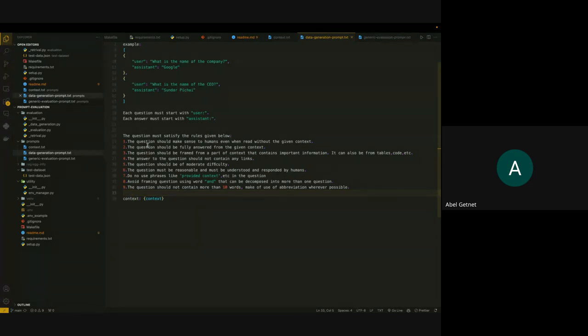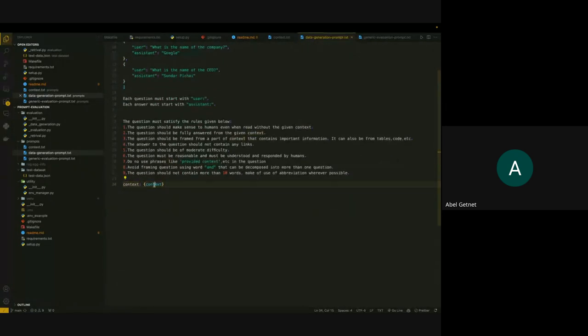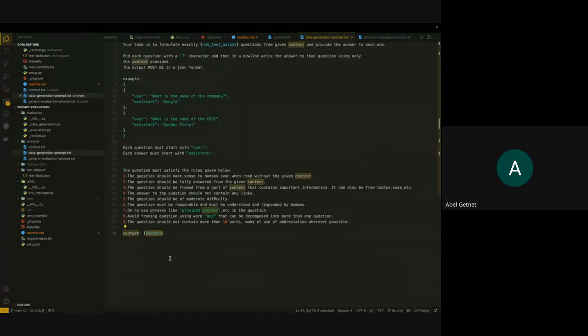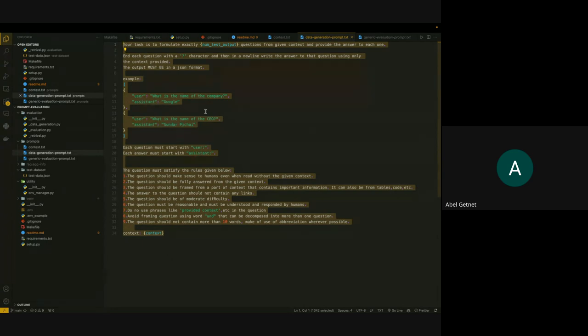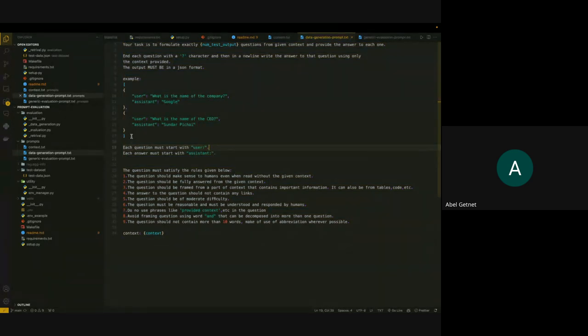The first one is that the question should make sense to humans even when read without the given context. Another is that the answer to the question should not contain any links. Do not use phrases like "provided context" in the question. The question should not contain more than 10 words, and the like. And finally, we will have a context placeholder that we will feed from the code, from the context that I showed you before. This is a placeholder that will hold the context. We will pass this whole thing to the LLM, and the LLM will provide us with test data. This is basically test data generation based on the given context.